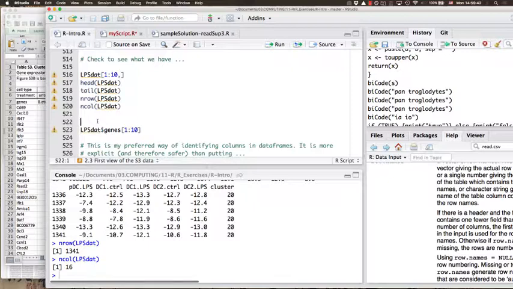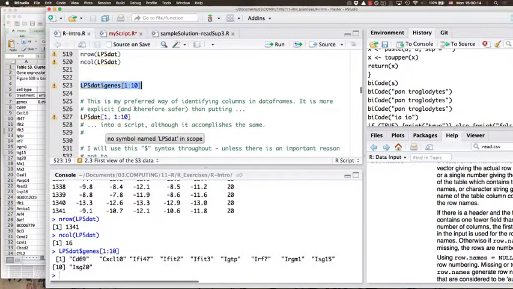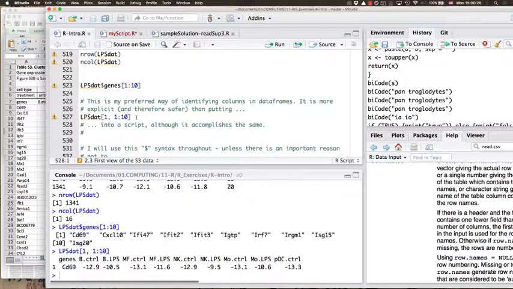And we can use this dollar syntax. So for example, to get the first 10 genes, I can say lps_dat dollar genes, 1 to 10. And that's actually my preferred way of working with data frames, at least if I use columns one by one. If I need a range of columns, for example, to calculate means, then I use the colon operator. But if I use an individual column, I tend to always write lps_dat dollar genes rather than writing lps_dat[1, 1:10], which is exactly the same thing in terms of its output.